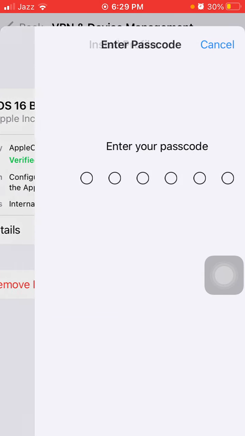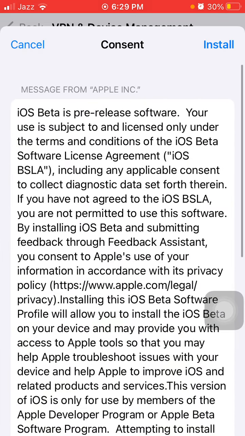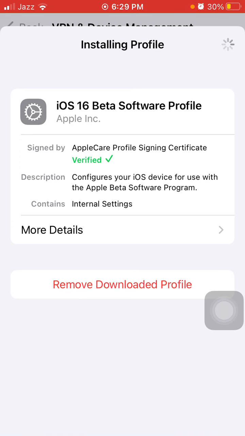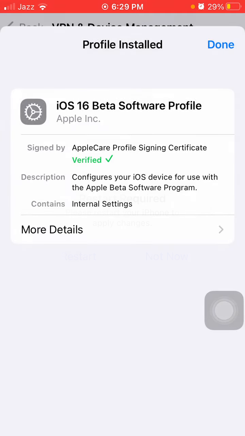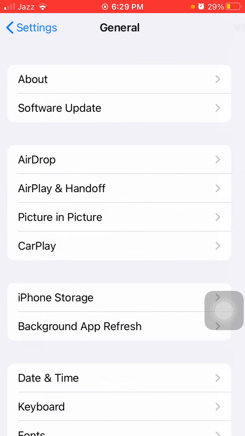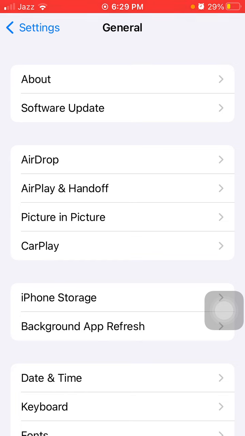Tap install in top right corner, iPhone passcode required, and tap install and install. If you want to restart, tap on restart, otherwise leave it as it is and tap not now. Now tap done. Go back, settings and general and tap software update and you will get iOS 16.1 latest profile ready to download. That's it.